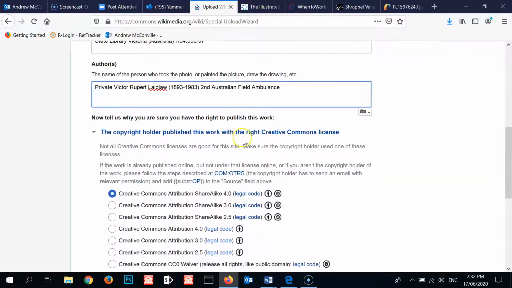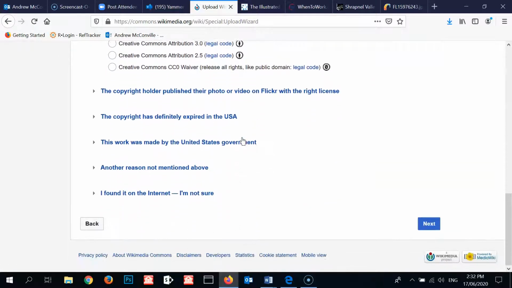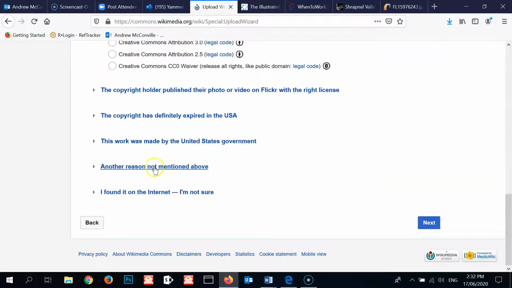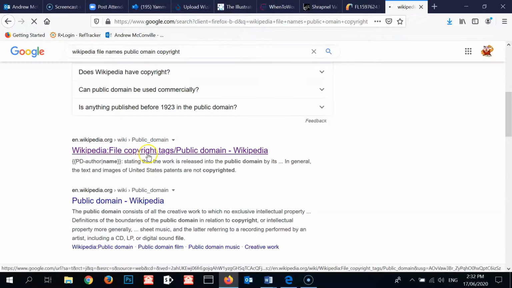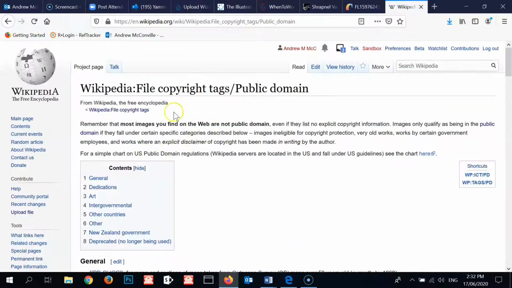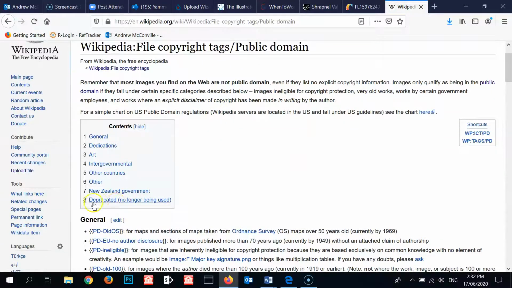And then the author, I've put in a bit of information there about who he was and what particular area of the army he was in. And then in terms of copyright, we've got another reason not mentioned above. So that's really Australian copyright. There's a page there, copyright tags. You don't need to go to that.